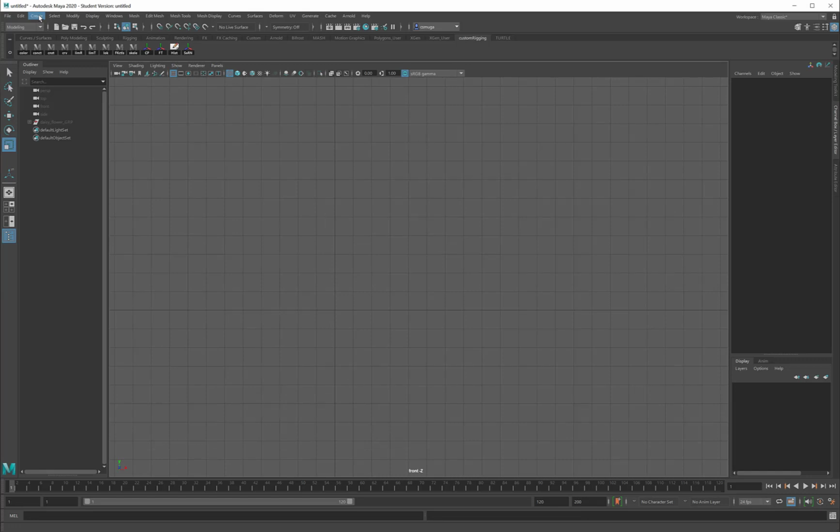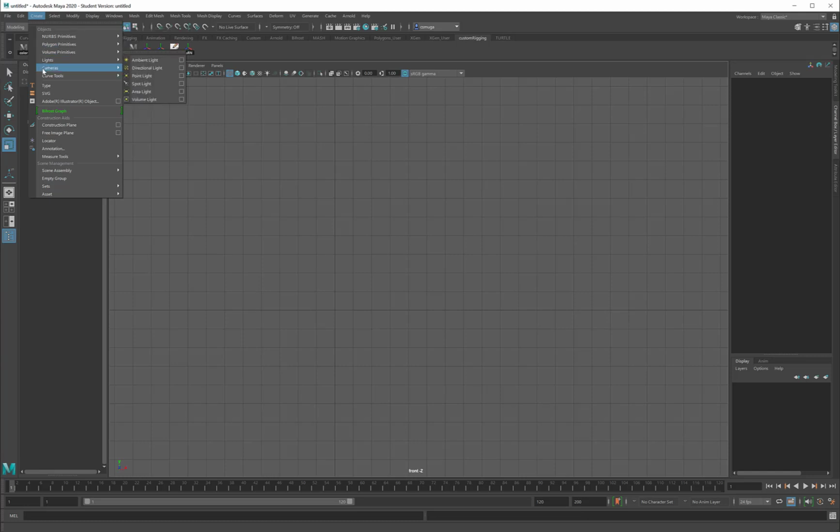Curves live in the Create menu, so Create, Curve Tools, and it looks like there are 1, 2, 3, 4, 5, 6 types of curves, which is a lot. In truth, there's basically the CV curve tool and the Bezier curve tool.